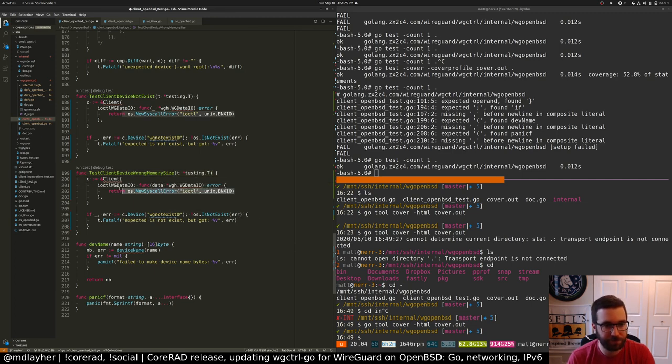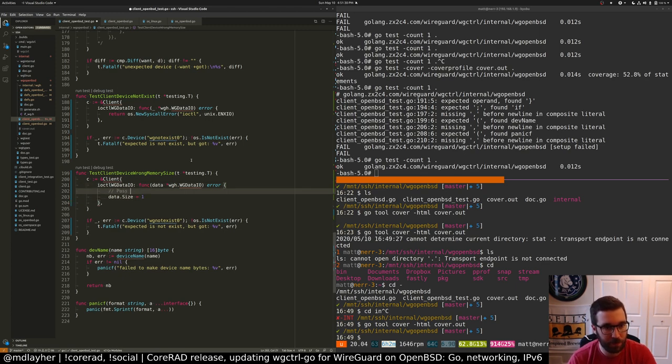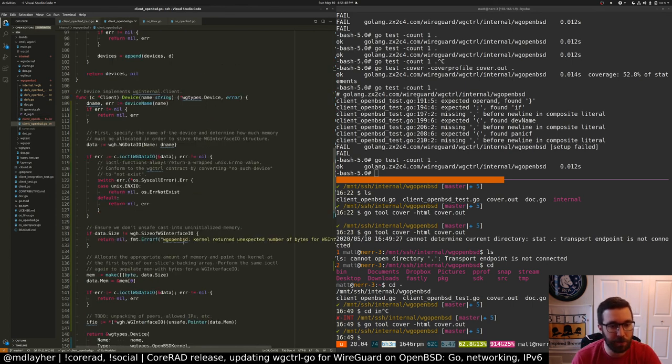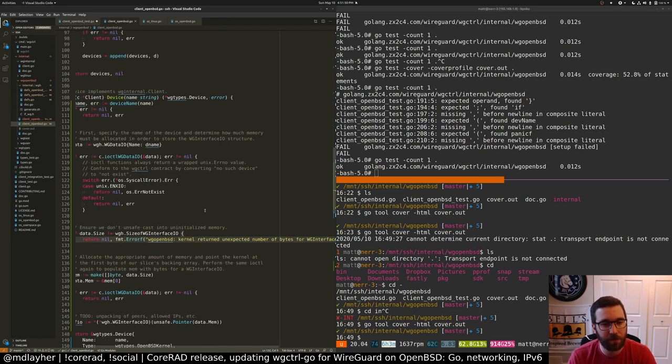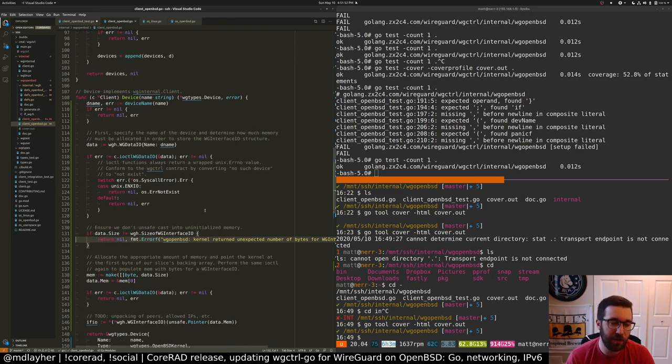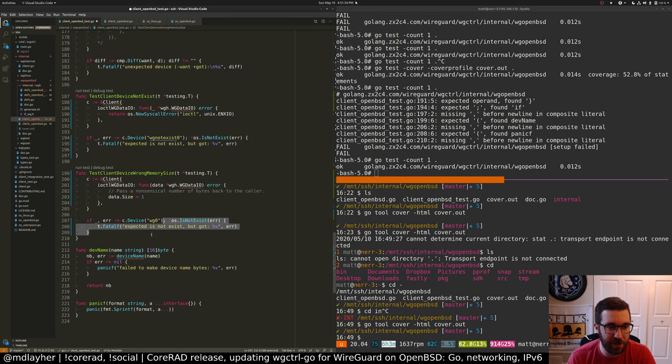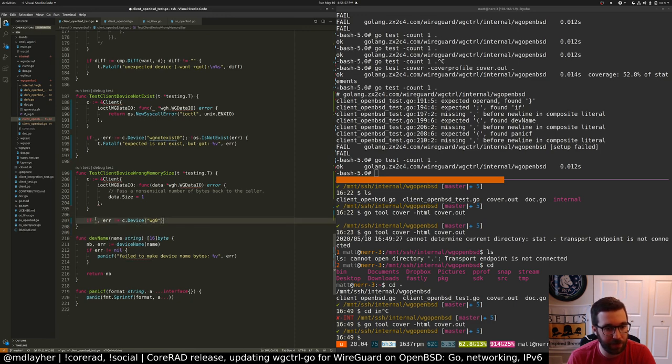Data. Data.size equals 1. Nonsensical number of bytes back to the caller. WGO, and we would expect an error along the lines of... We don't have that error factored out, do we? Unexpected kernel return, unexpected number of bytes. This is where we could unwrap the errors and stuff, but I think it's probably sufficient here to check if there is an error at all, right?